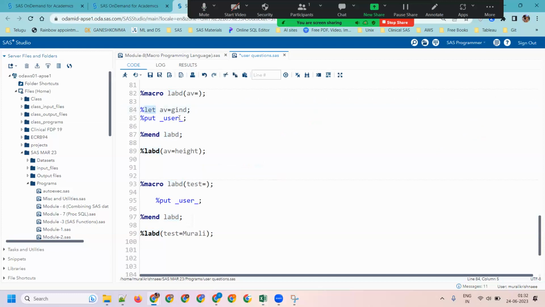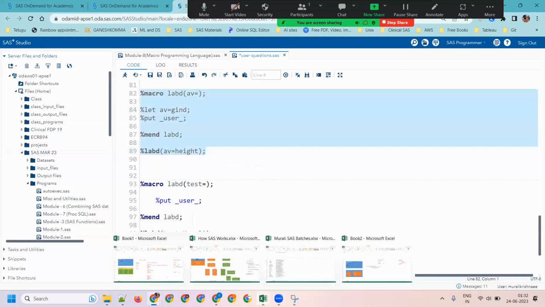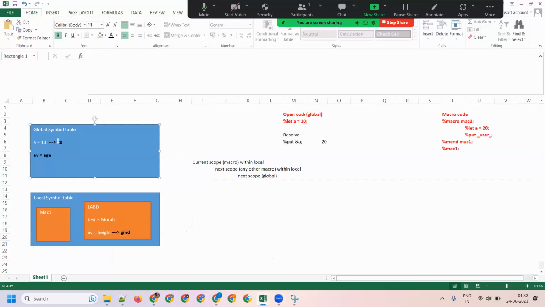But remember, this GIND value is restricted only to this particular scope. It has not touched your global scope yet. Why? It is able to find the local macro variable within the same scope, so it updated here. It won't come to the next scope at all. So the value of AV remains height in the global symbol table, whereas the value of AV is GIND in your local symbol table. Initially it was height, then it got updated to GIND.